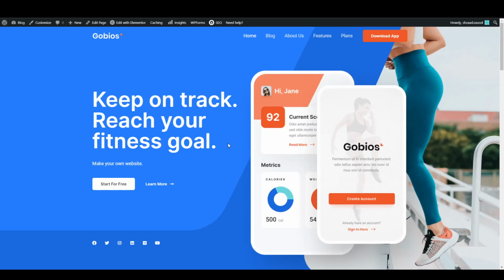You can simply make the changes that you want, so you can completely customize the website.